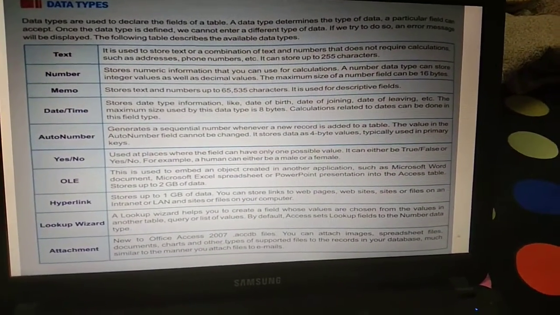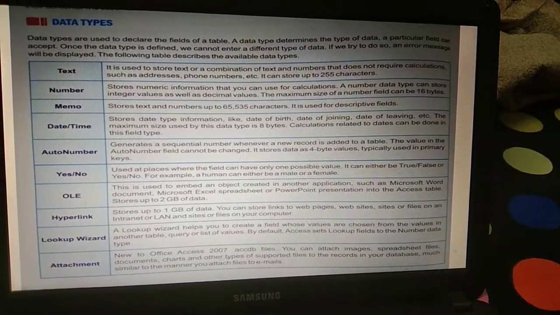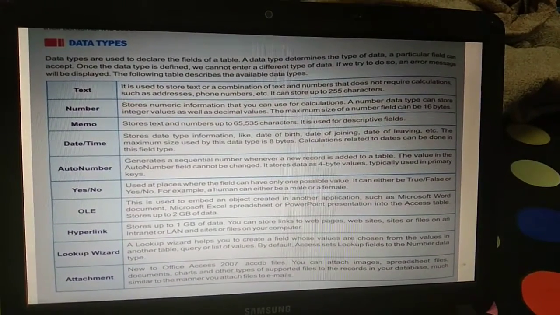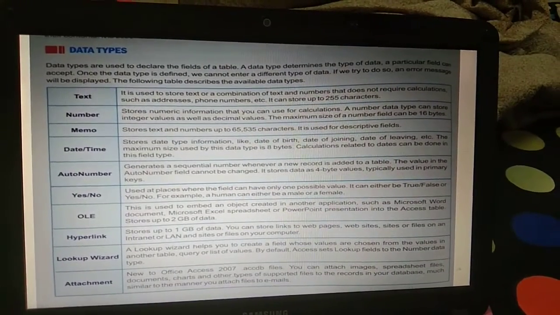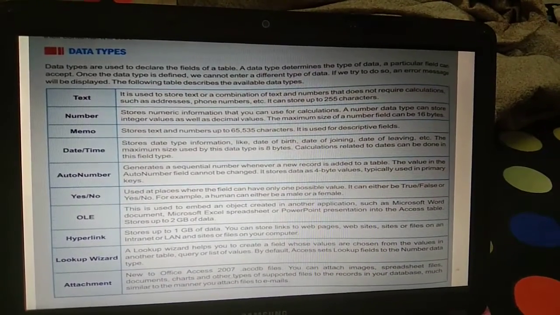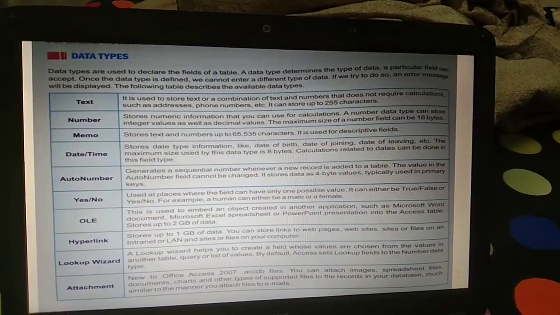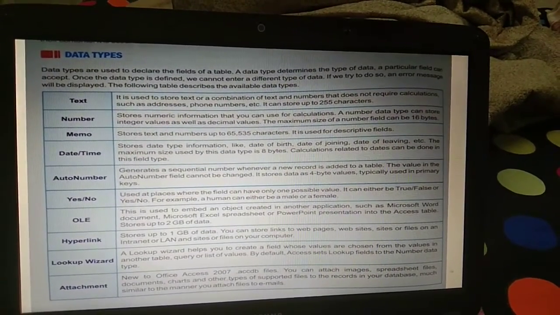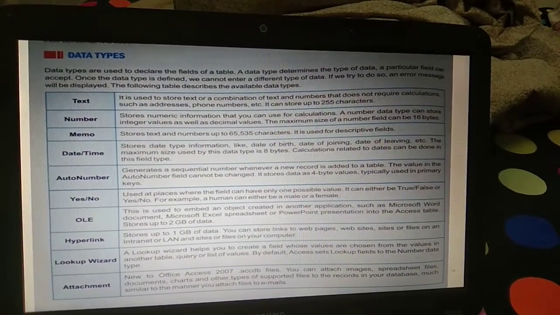Our next topic is data types. How many types of data are there? Basically, data types are used to declare the fields of a table, and a field contains various types of rows and columns. A data type determines the type of data that a particular field can accept. The various data types available are text, number, memo, date and time, auto number, yes/no, OLE, hyperlink and attachment. So these are the various types of data.